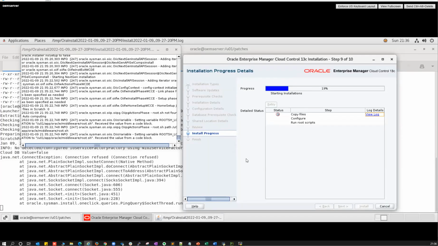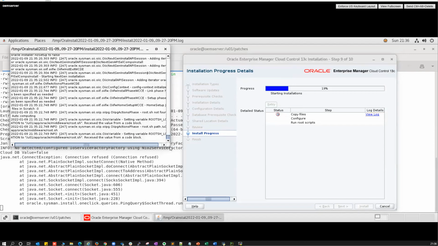Make sure that whatever password you give, you remember those passwords. If you forget them, you have to do the installation again from scratch. The installation is still doing a lot of checks.